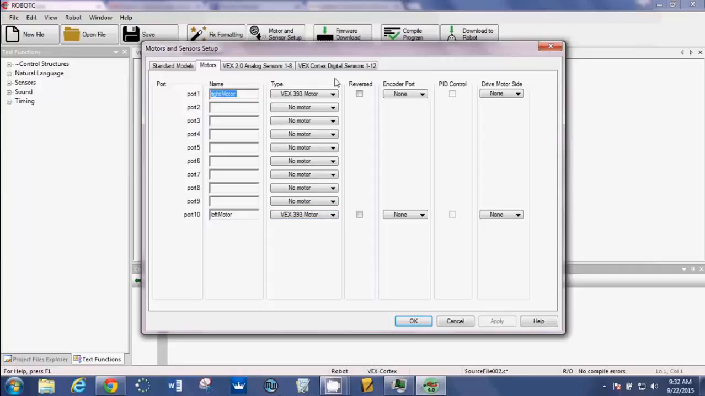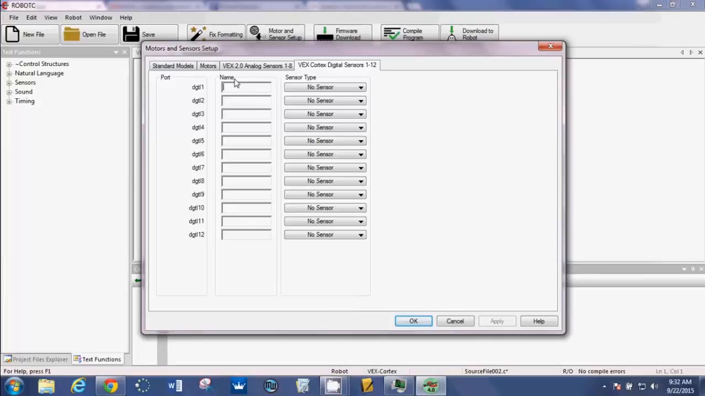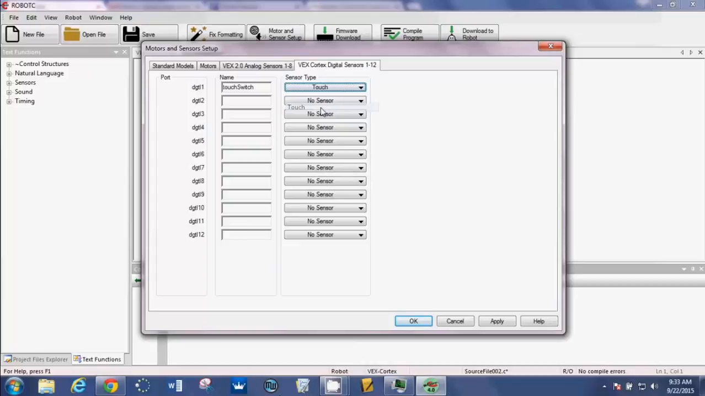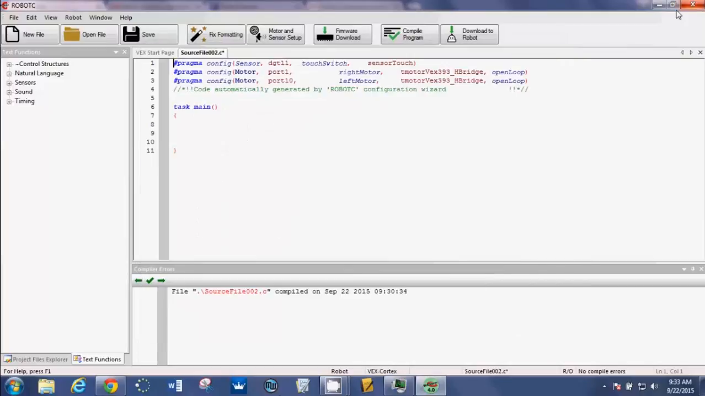Click apply. Then you're going to come over here and you're going to tell it that you plugged in a bump switch. So you can call it a bump switch, you can call it a touch switch. It's kind of up to you. You can name it Kevin if you want. It'll still work as long as you do your programming correctly. So type of sensor is a touch, and click apply. Say okay. So it is ready to go.